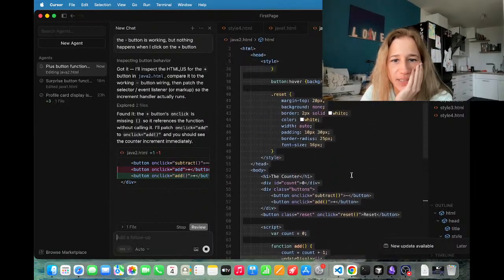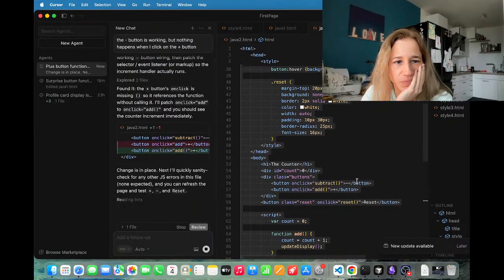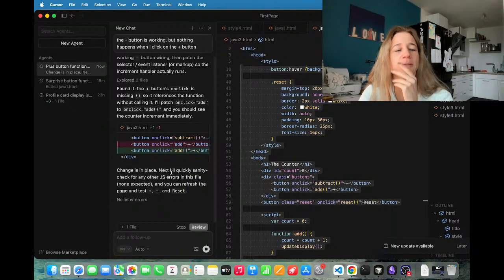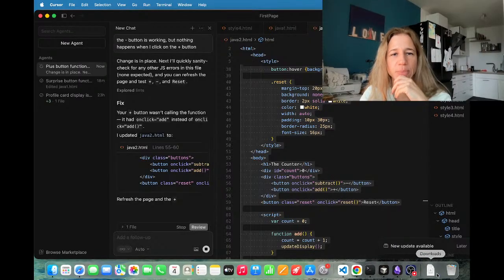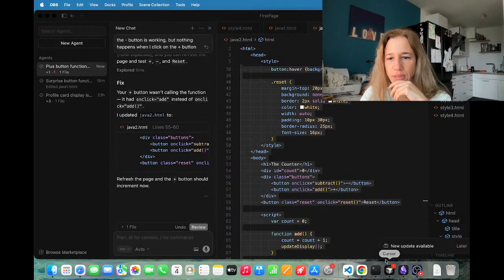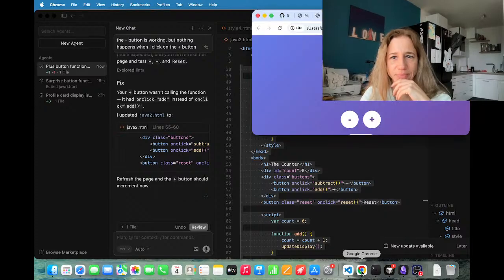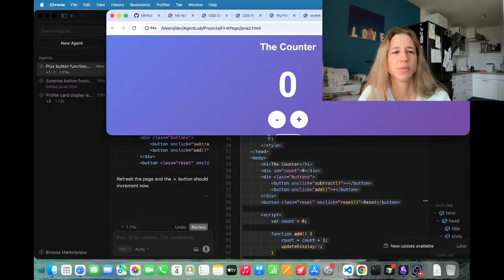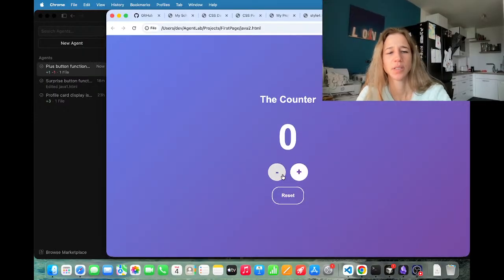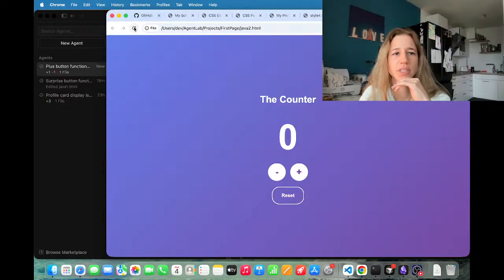It's the button on click. Well, the agent is pretty cool. Fix your plus and calling the function. Okay, let's refresh the page. Oh, it's not this. Okay, let's make it big. I don't know why it keeps being so. Refresh it. Did I refresh it?